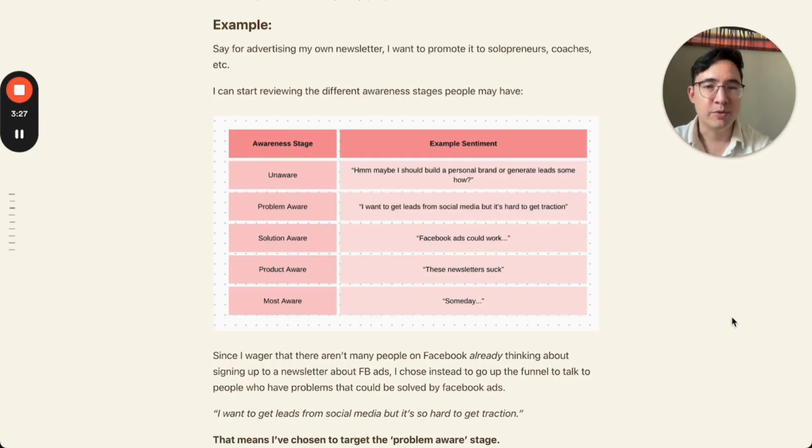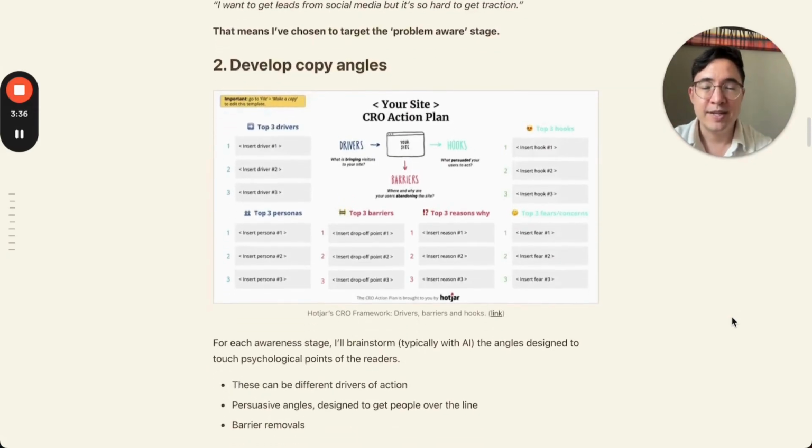This is just one problem. If you think back to the 5 levels of awareness, there are multiple problems in the problem aware stage. So I just picked one of those problems to base my copy around. So the next thing is I develop copy angles.